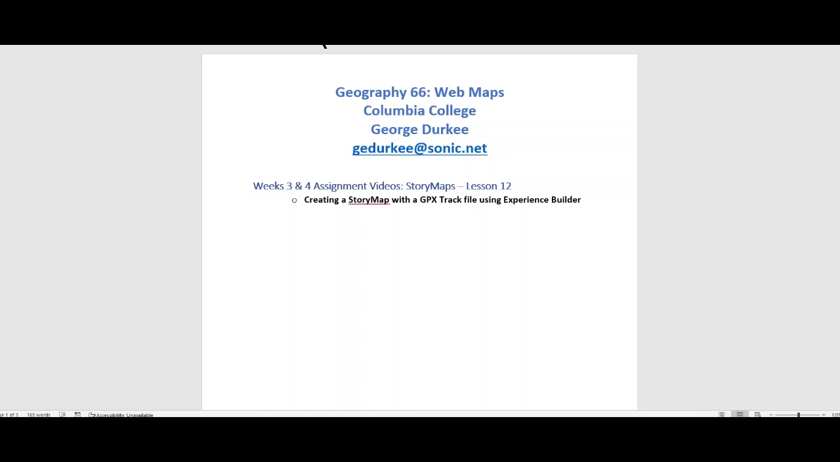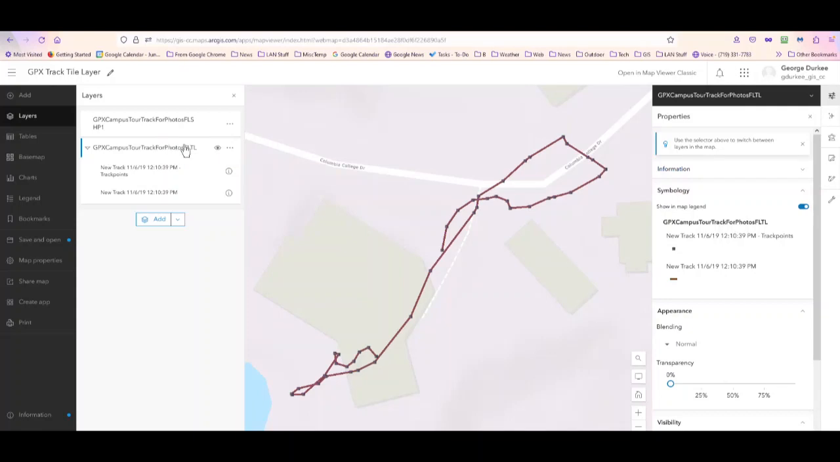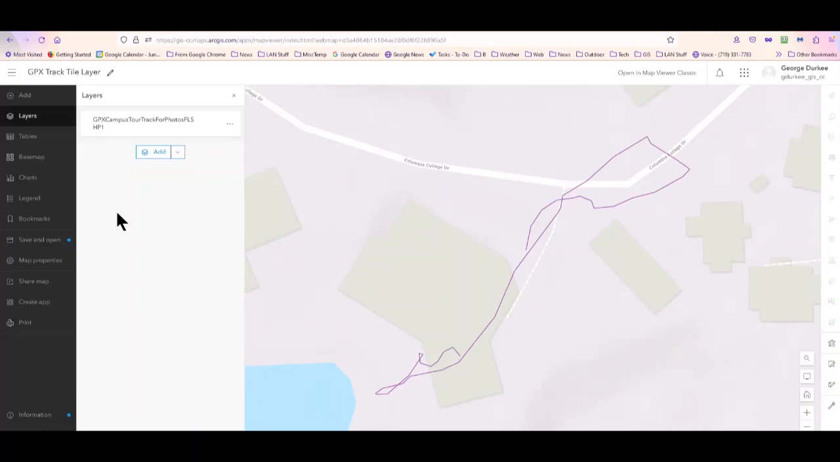So in this video, we'll do a couple more steps to get our web map ready, and then we'll bring it into Experience Builder. So let's start building the web map that will eventually become our app. And let's remove this layer. We don't need that anymore. And we'll just go back to our single shapefile track line.